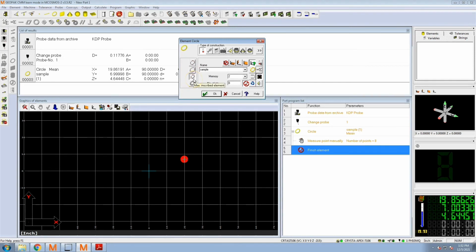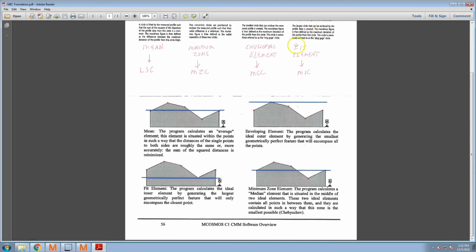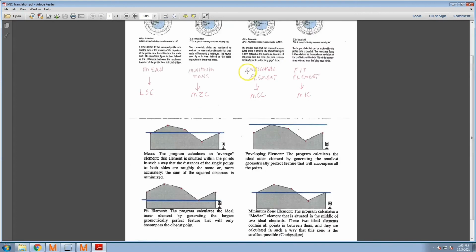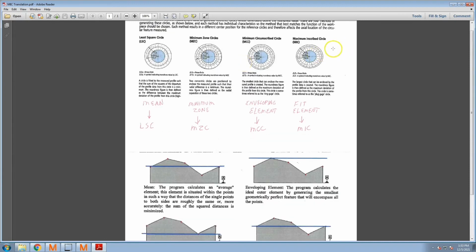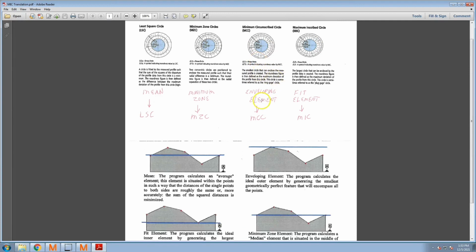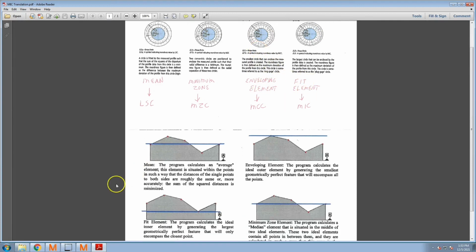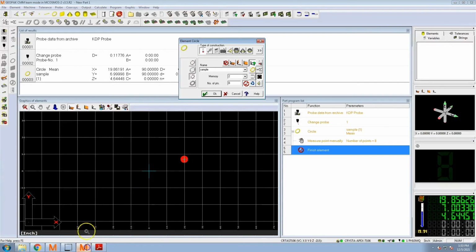Hover, hover. Maximum inscribed. Right, this is the maximum deviation of profile. So this would be the maximum. This would be minimum. Maximum inscribed circle. Minimum circumscribed circle. All right, I put enveloping element and fit element, which is translated to here. But if you noticed, even the MCOSMOS documents don't truly show you this. Minimum circumscribed element, maximum inscribed element.